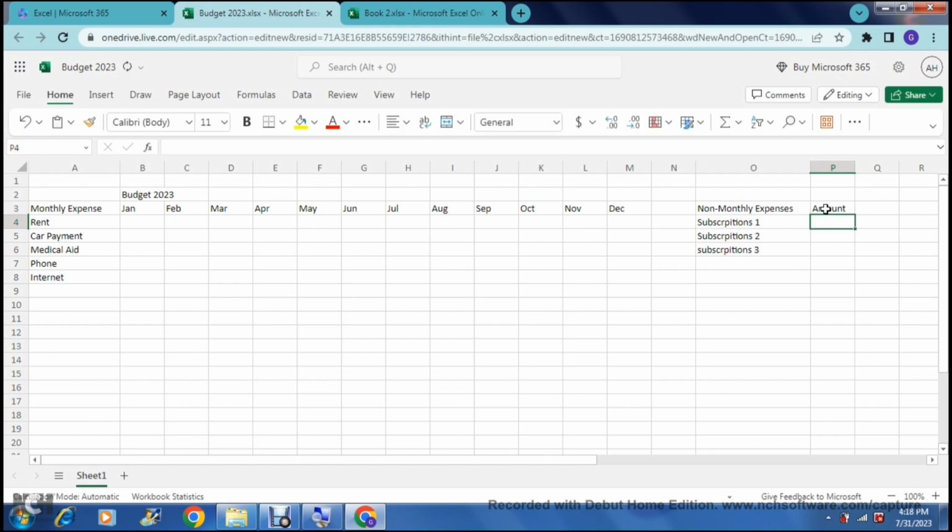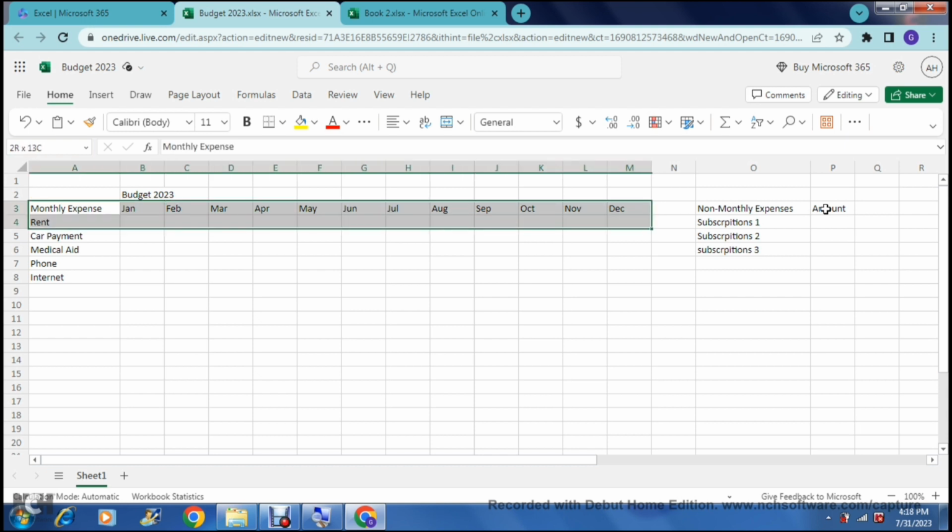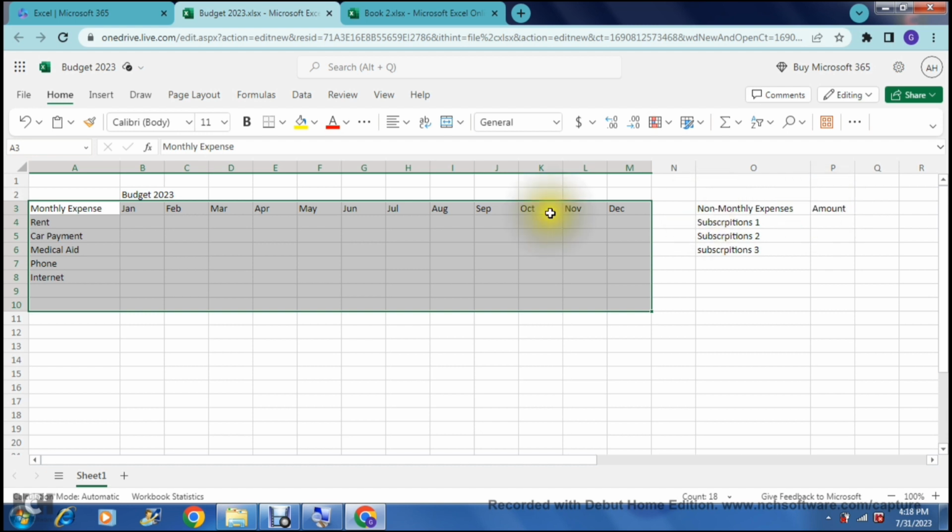You've now got your amounts, and you've got your non-monthly expenses, and you've got your monthly expenses. So this is where we actually start building what we're doing here. First of all, we want to highlight all of the months as well as all of the monthly expenses, and you maybe want to do 1 or 2 extra rows highlighted. Now we're going to go in and format this as a table.